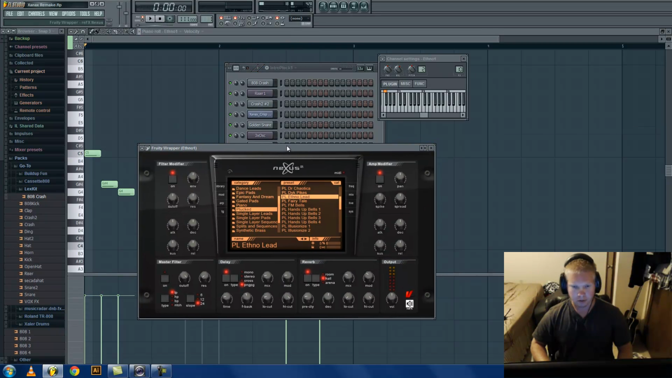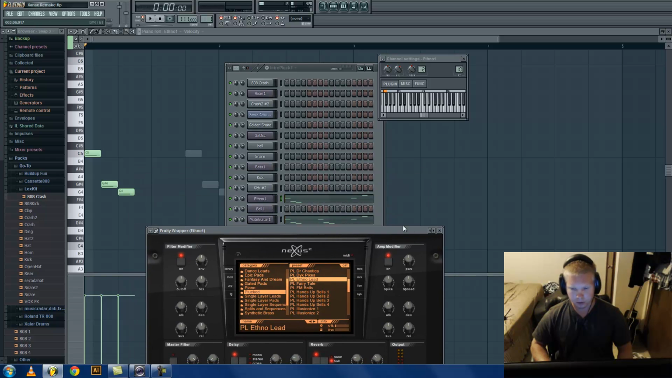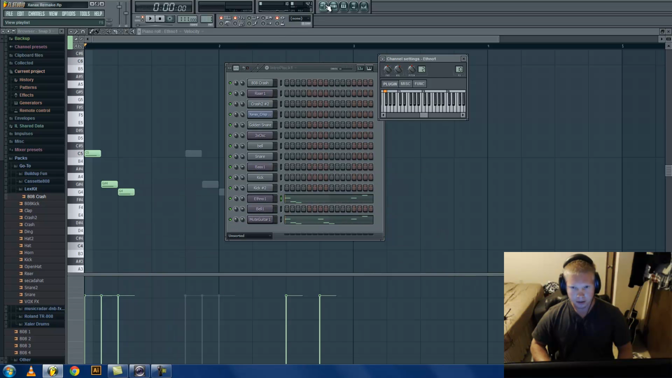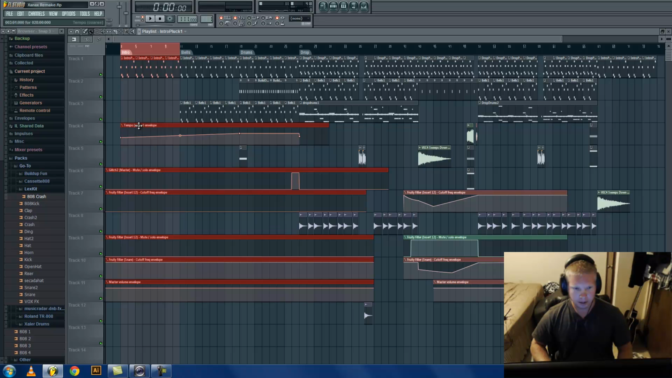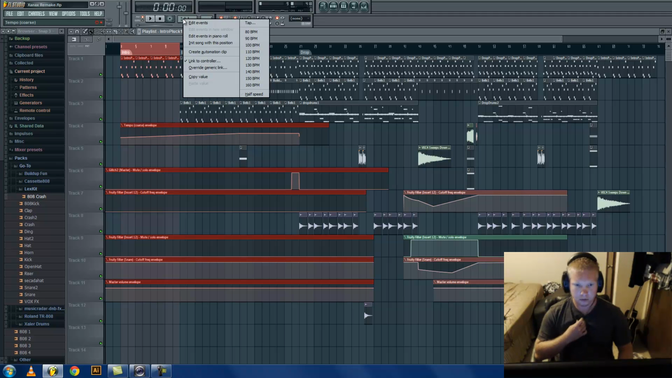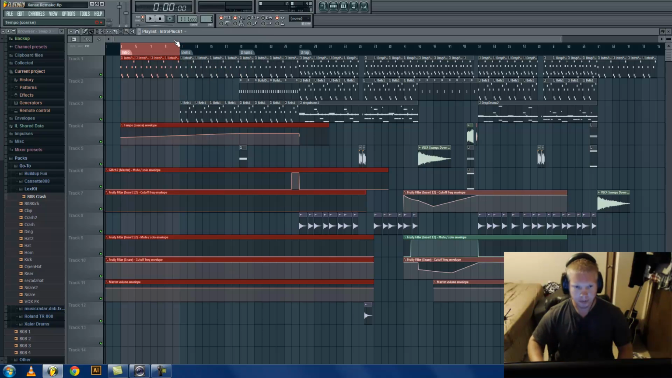Okay, and sorry if I'm going kind of fast. I don't want it to be a 20-minute tutorial. But that's the first pattern, and what he has here is a tempo automation clip. And how you do that is you right click on the tempo in FL Studio, create automation clip. It'll be just flat, kind of like how this one looks.